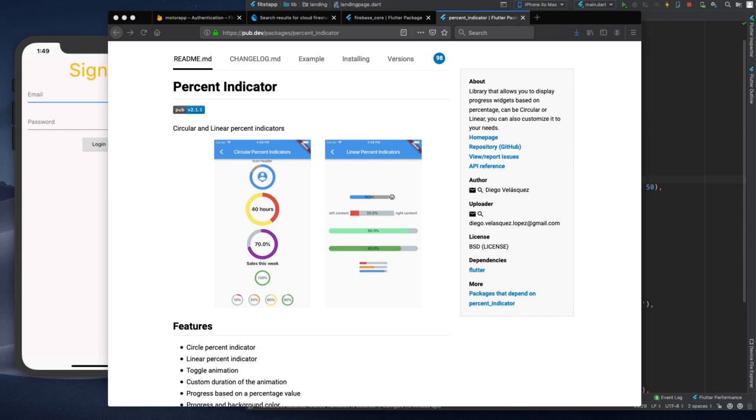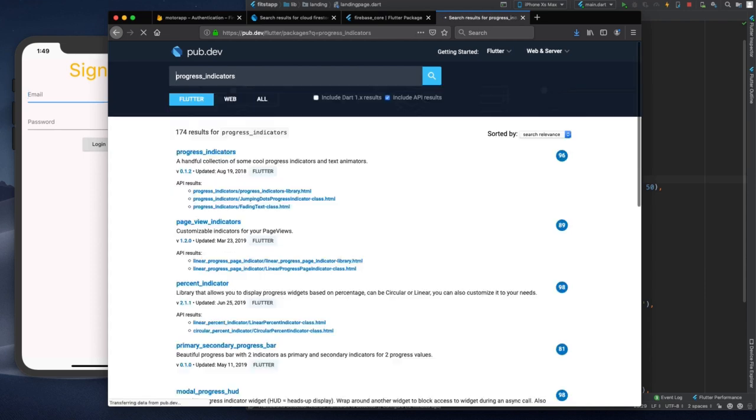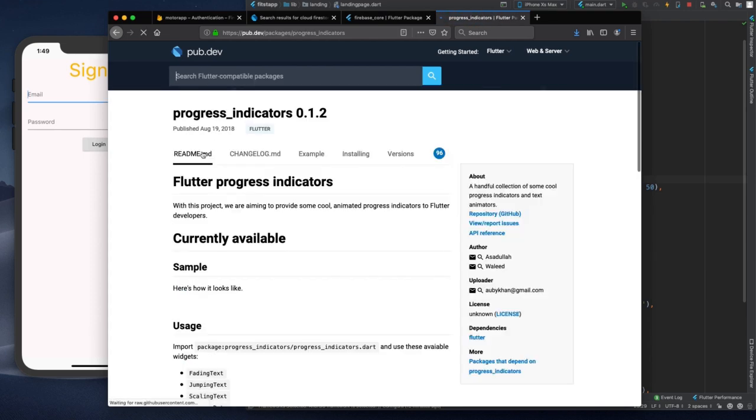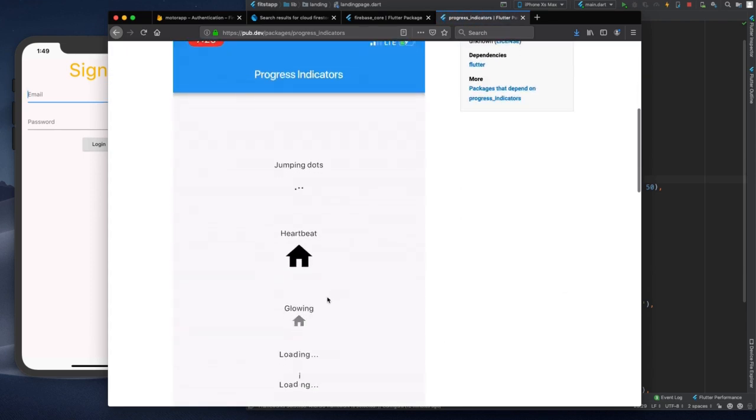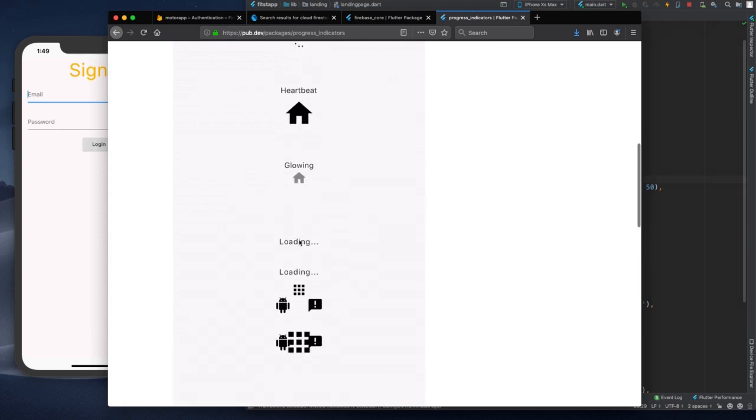And similar to that, we have a progress indicator. The progress indicator is another option for you to tell the user something's loading. But I guess this is better than the shimmer effect. It's more direct.